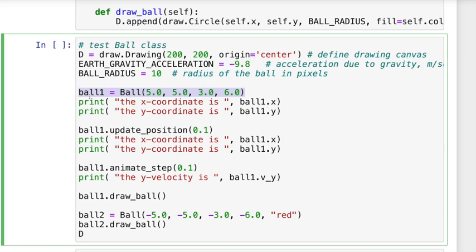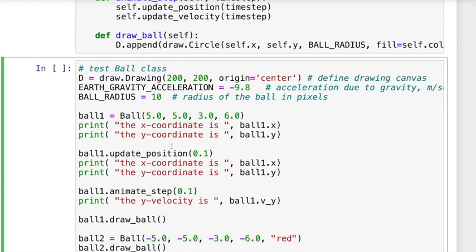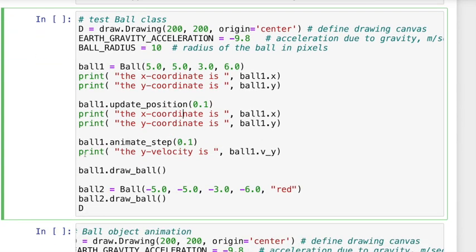Remember again, I can directly access elements of the object, x, y location, by using the dot notation. Tell me what the object name is, and then reach in and grab it. Same thing, and then I can update the position here using the dot notation, call the function that of course is defined up top, update position. Animate step, same thing. I've got an object, I'm going to animate the step, and I can verify that all of these are being updated appropriately. And then of course I can just draw the ball.